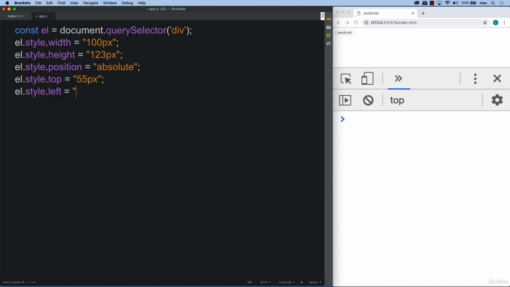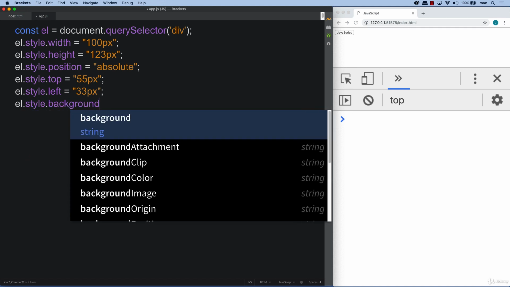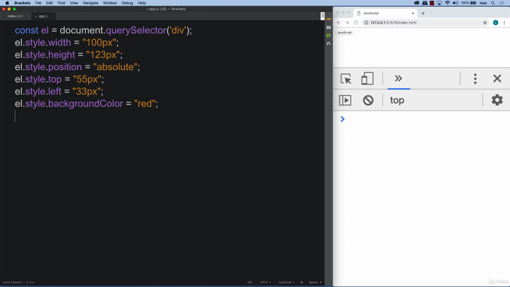There's also the left value and background color. So take the element, style, and one more, let's do background color. This isn't actually one that you can get, but we're just adding it in there so that we can see the element.